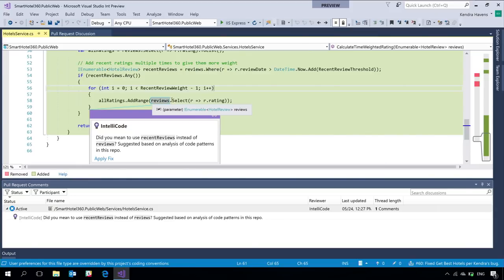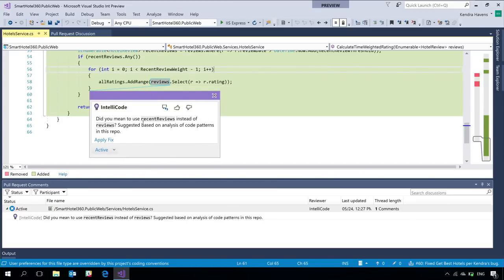So IntelliCode was able to see that pattern right away and say, hey, that's kind of inefficient to iterate through, right? Wow. And it is even suggesting what I need to rename it to. Cool. And I only have to click a button to apply that fix. And it renamed it from reviews to my recent reviews, which would be the subset of that list.